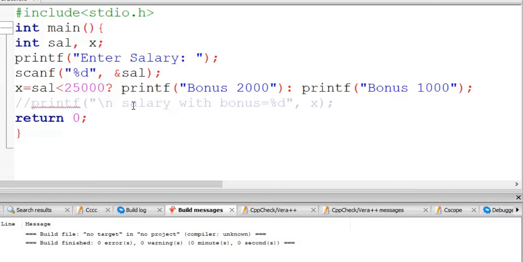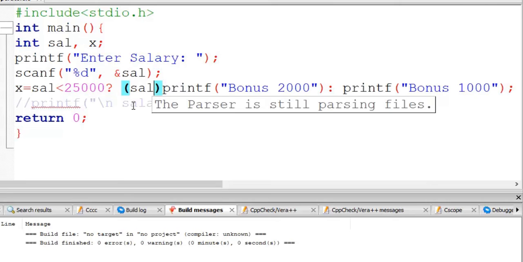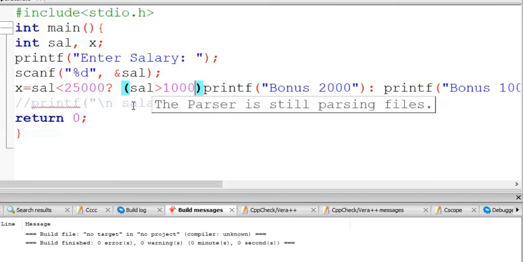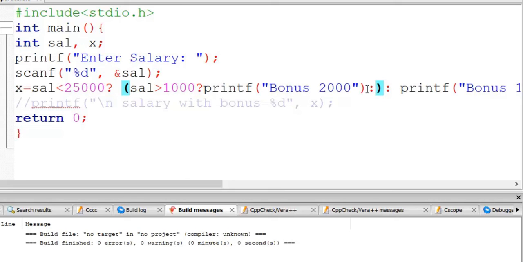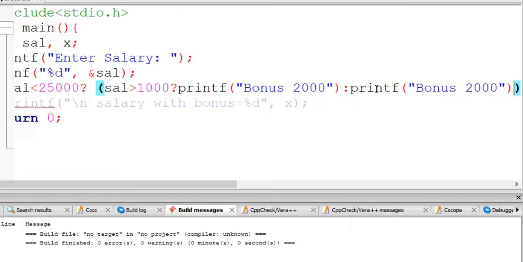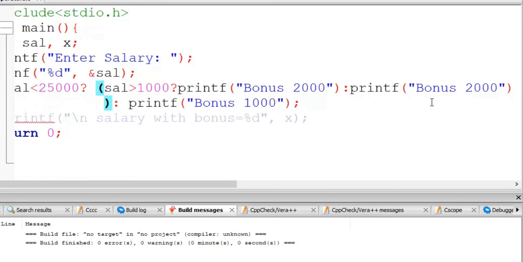Now, if we want to change it a bit, something like this: bonus, salary less than 25,000, but say salary is greater than say 10,000, then print bonus is 2,000, okay, else. That means if it is not greater than 10,000, or less than 10,000, then print bonus is 3,000. Okay, you got it. What I'm doing here?